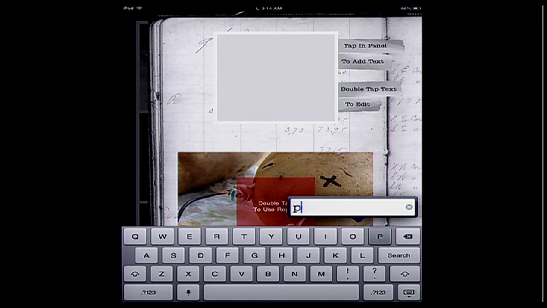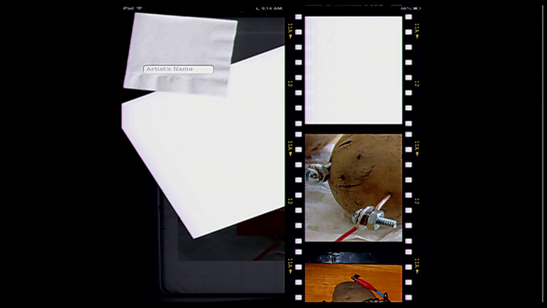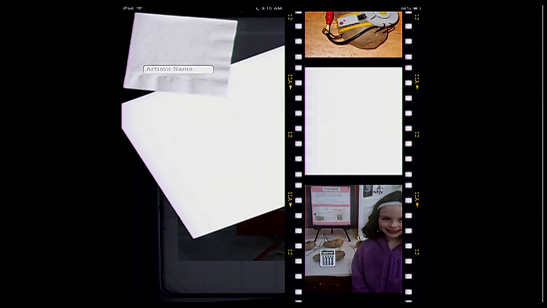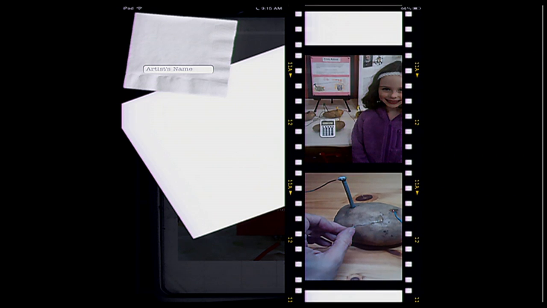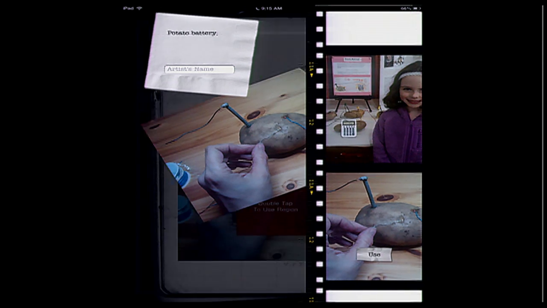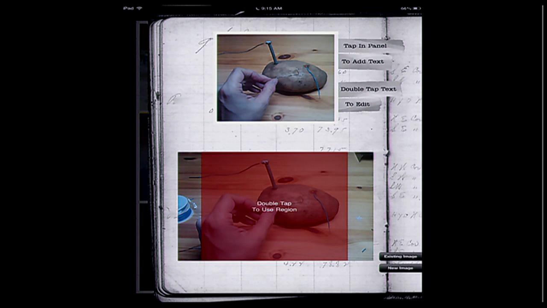Tap to edit. Let's go back, find a new image in Google, and I'm going to search potato battery again. I keep misspelling it. And maybe there's a better picture here. I'm going to use that one. And then double tap to use it. And then I want to add text. So, like we did before, tap in the panel to add the text.